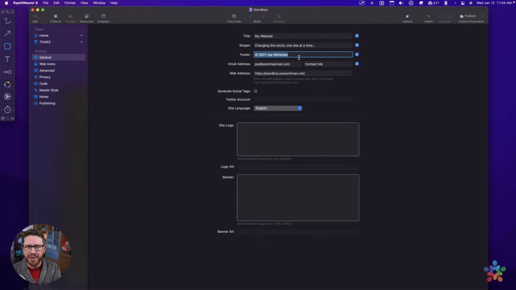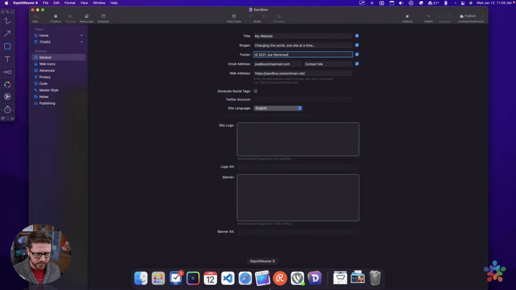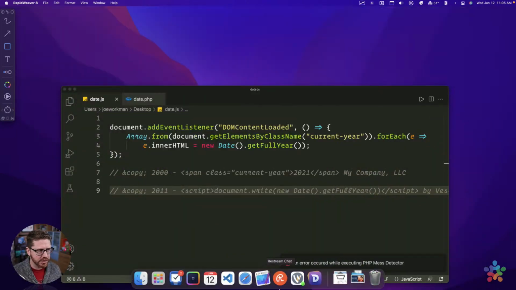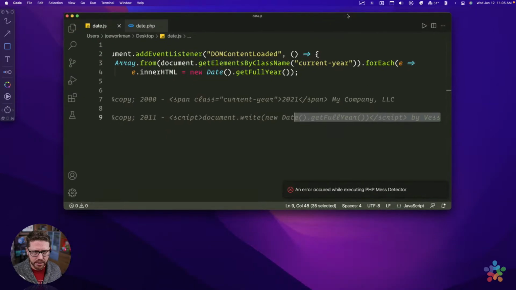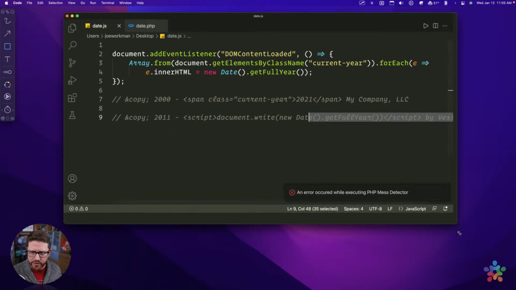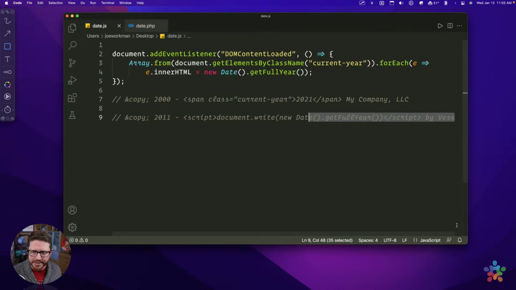And while by default this is just text, right? You can put code in here. So let's talk about the various ways that you can actually put code in here. Let's go ahead and minimize this. And so primarily with RapidWeaver, there's 2 ways that we can get.